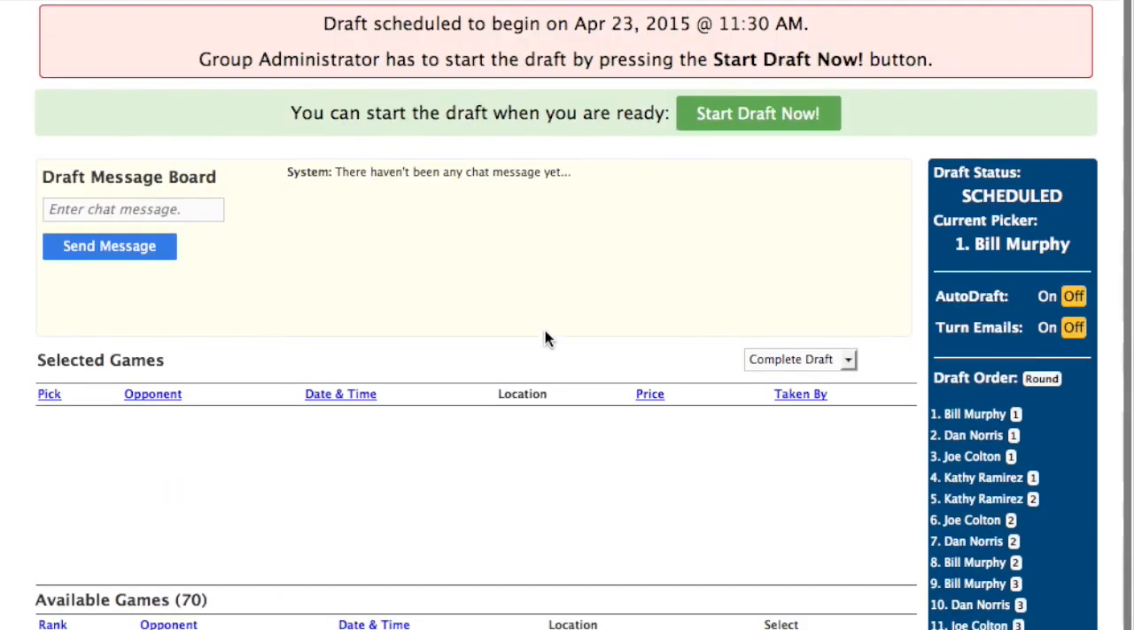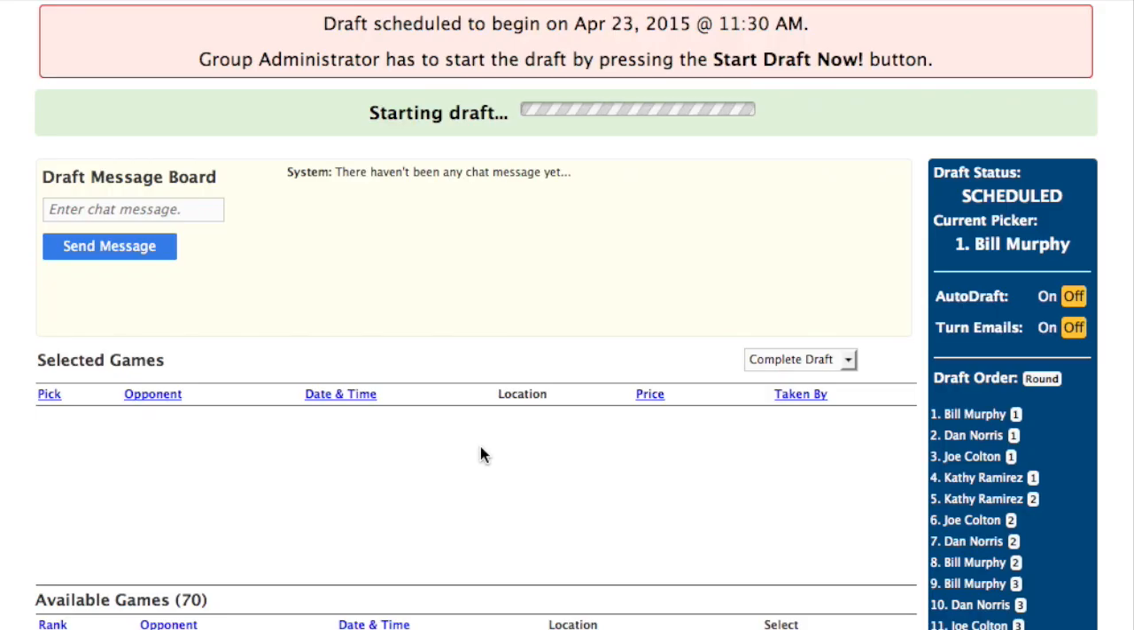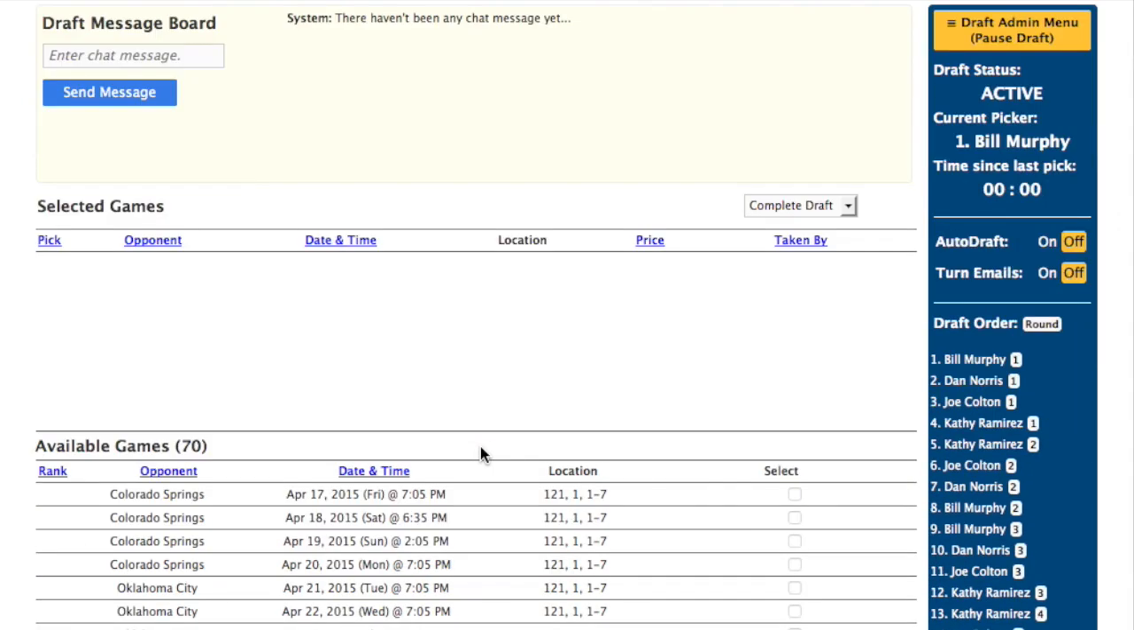When you and your group are ready to start your draft, the group administrator clicks the Start Draft Now button. This will send an email out to all partners and start the draft. Notice that the draft message board will change first. This indicates that the draft has begun and the first picker is Bill. Let's switch over to Bill's screen.